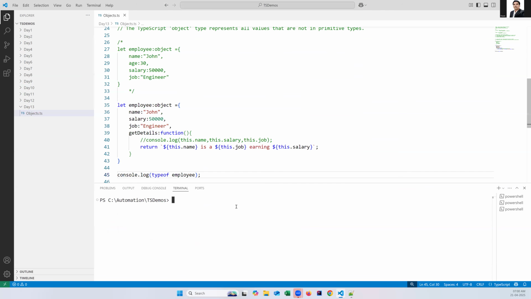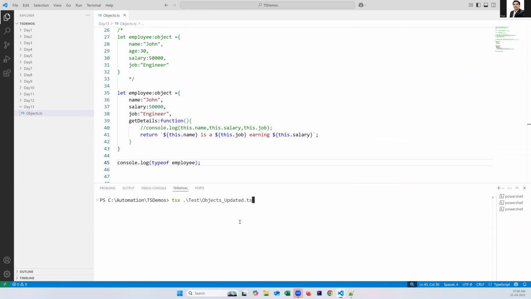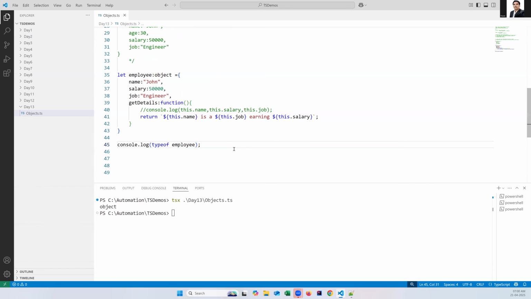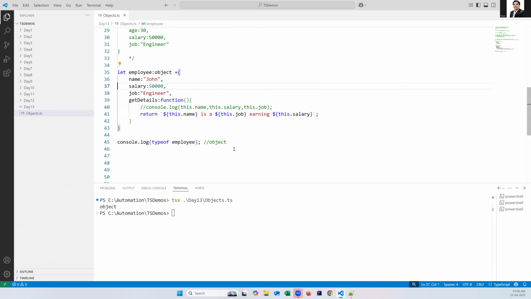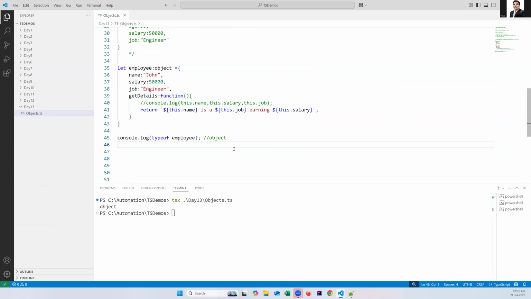Let's go to the terminal and just type day 13 objects.ts. Perfect. It is returning object. Okay. So the typeof employee is what? An object. Okay, perfectly fine. So we created one object and we have added some properties and also we have written a method. Also, we confirmed whether it is an object or not using the typeof operator.